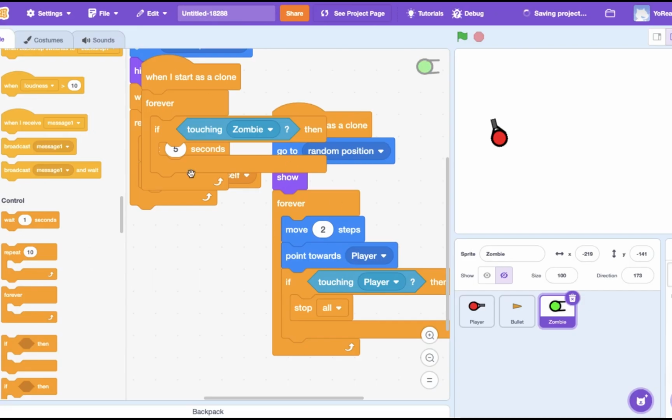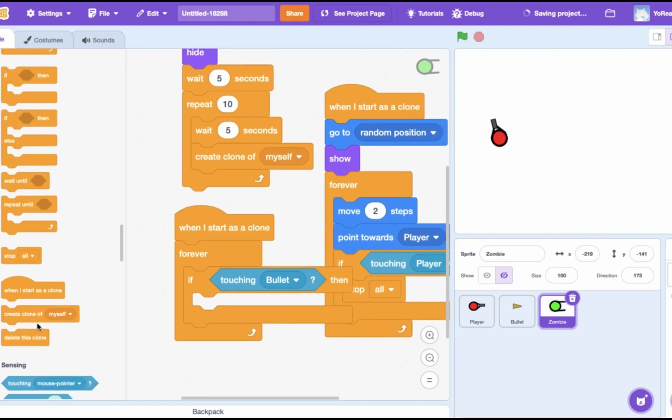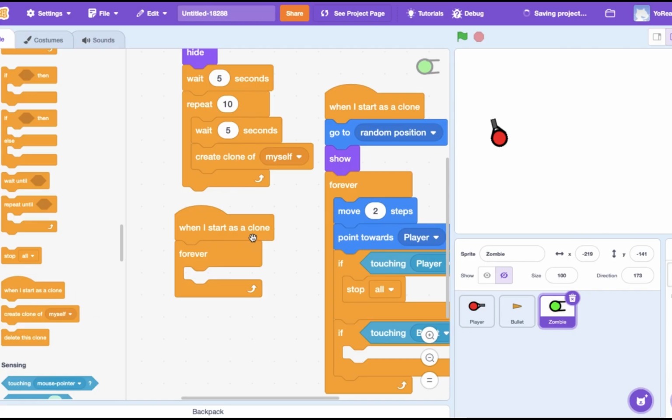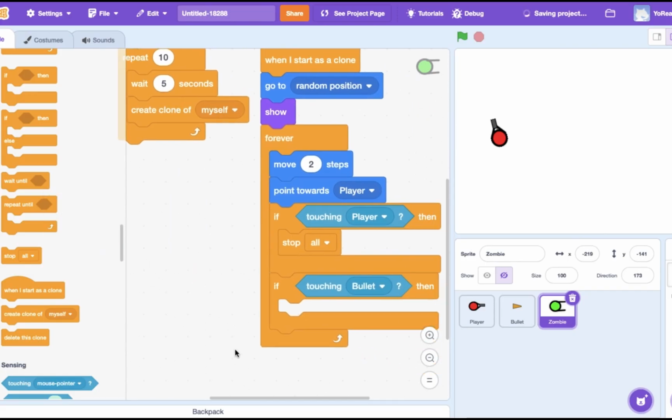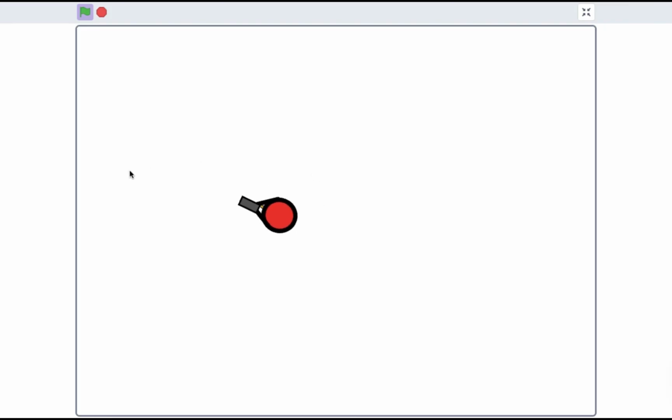So now that we have this, if touching the bullet, so if touching the bullet, then let me actually put this in here. So if touching bullet, then delete this clone. So basically, we wait for a zombie to spawn. I'm actually going to put this in full screen.